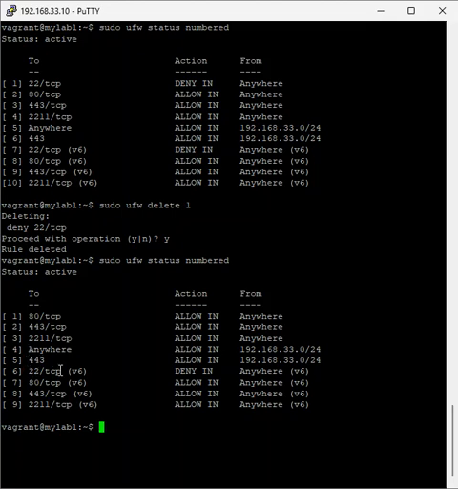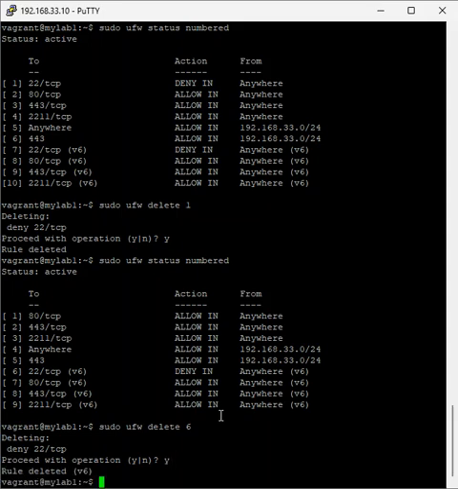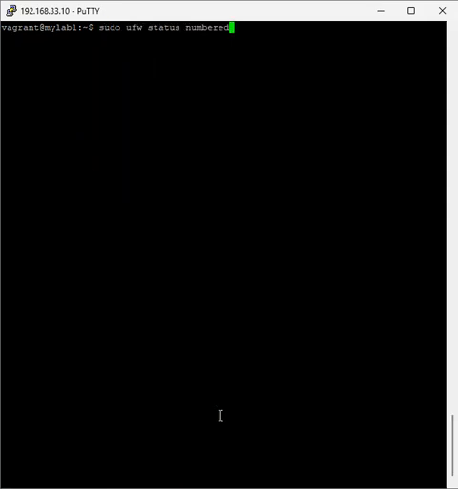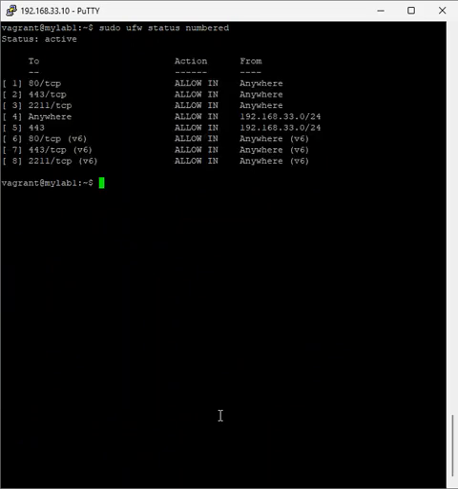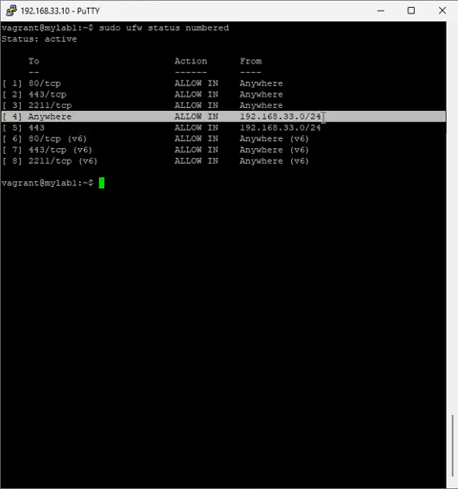IPv4 port 22 is gone, but port 22 IPv6 is still active. So let's also delete that. At the moment it is 6 here. So delete 6. Yes. Let's clear the screen and then status numbered again. All right, you see it's gone, port 22 for IPv4 and IPv6. It's gone.